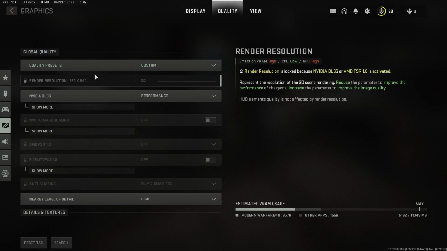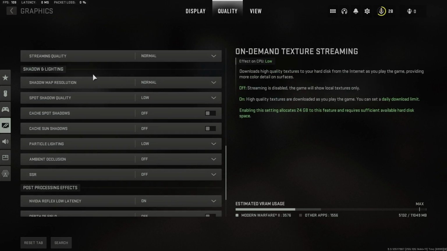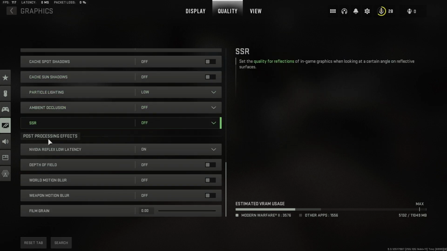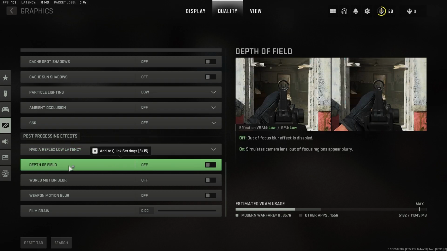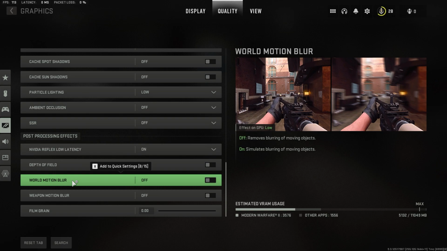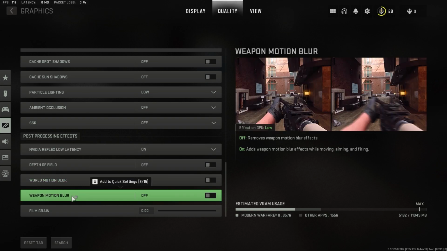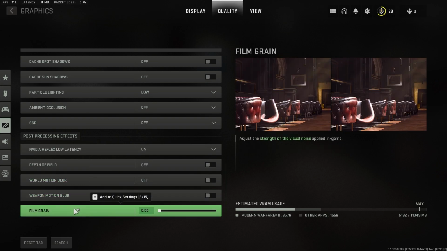And then in quality, we're just going to scroll all the way down to the bottom here, and we see post-processing effects. Here we can turn on NVIDIA Reflex. I recommend using that. And then we have the depth of field, the world motion blur, the weapon motion blur, and the film grain options.